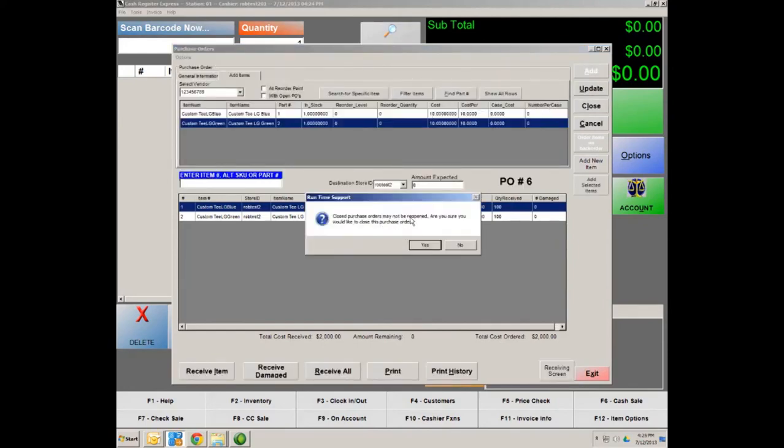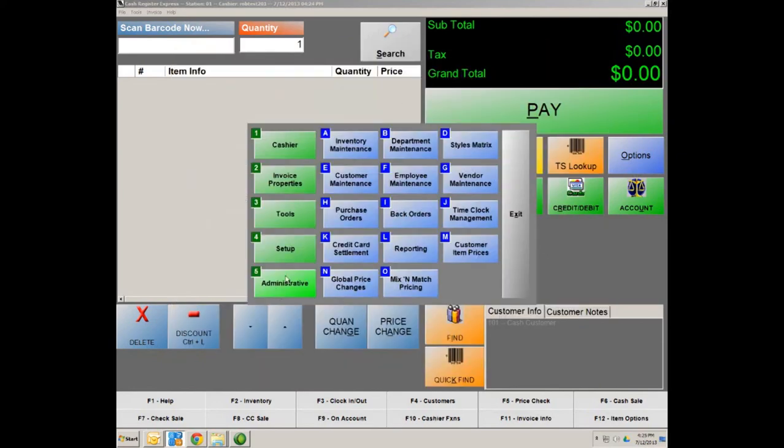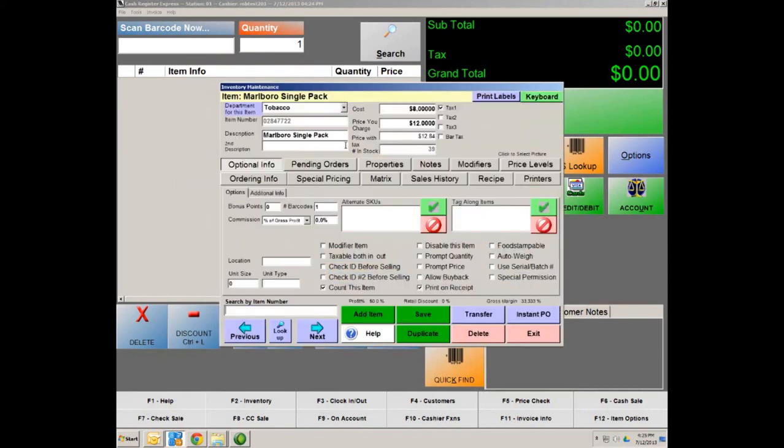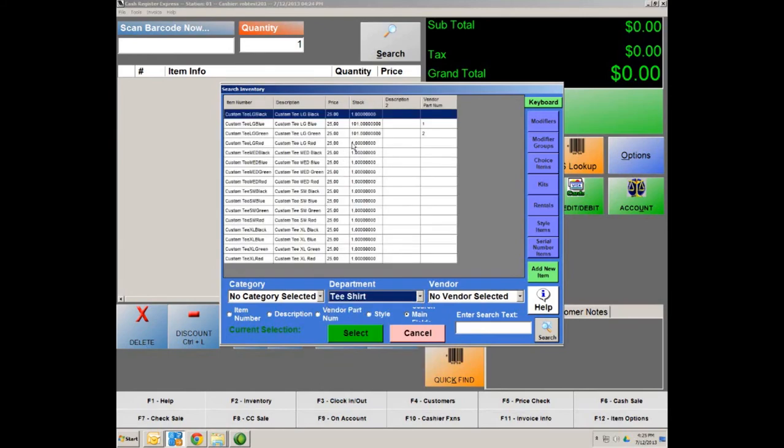Closed purchase orders may not be reopened. Are you sure you would like to close this purchase order? Yes, we are. So now we're going to go to our inventory and look up these two products. So let's exit out of here. Again, number 5, administrative, letter A, inventory maintenance. We're now going to go into our department T-shirts. And there we go. It shows us for our blue and our green, we're at 101, while all the other items are still at 1 in stock. And that is how your purchase orders work.